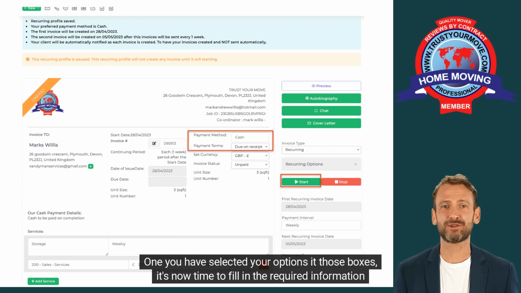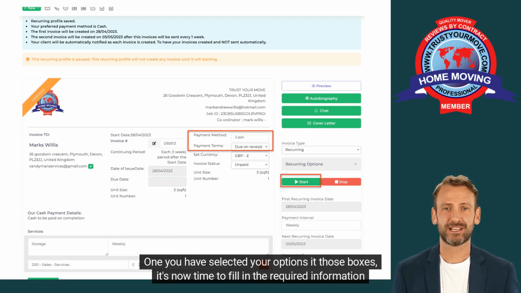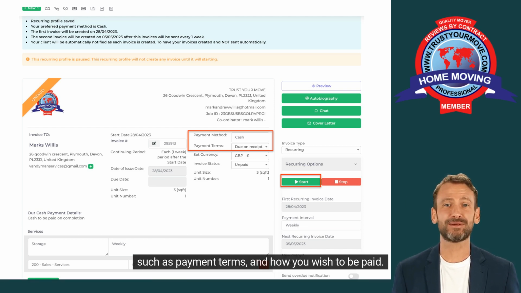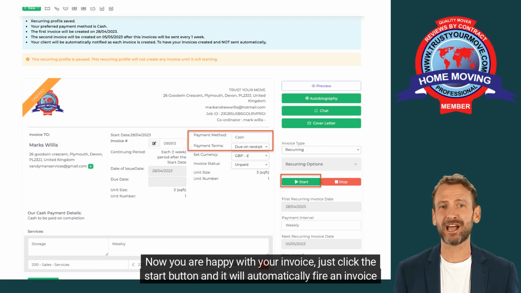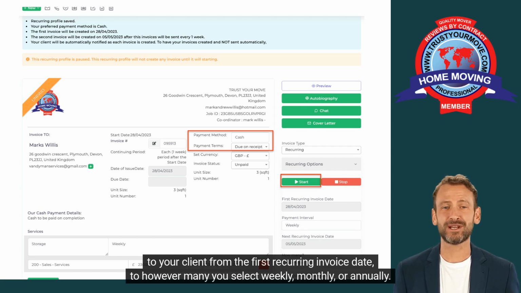When you have selected your options at those boxes, it's now time to fill in the required information such as payment terms, and how you wish to be paid. You can do this by selecting payment method. Now you are happy with your invoice, just click the Start button and it will automatically fire an invoice to your client from the first recurring invoice date, to however many you select weekly, monthly, or annually.